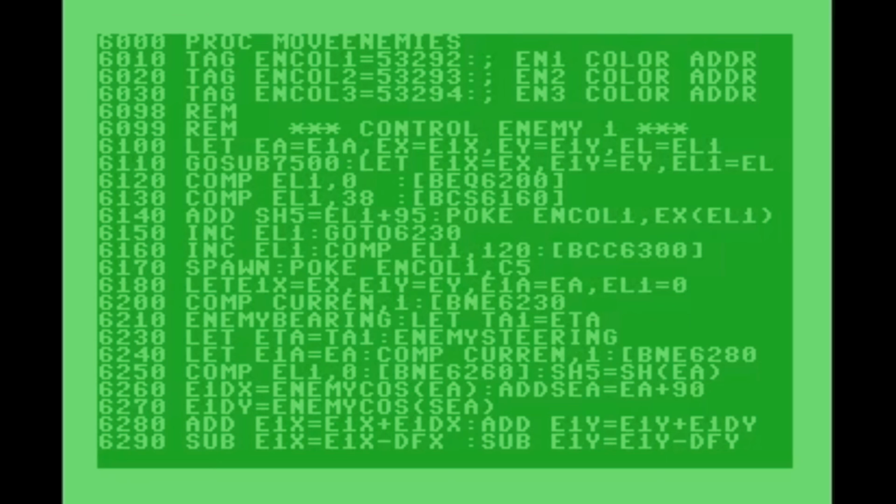Route. I don't know. The next many lines are just duplicates for ships 2 and 3, so we're going to skip past them.